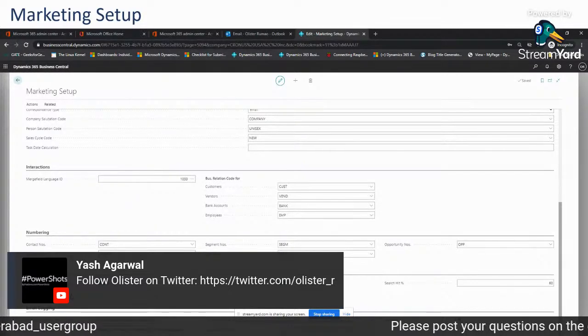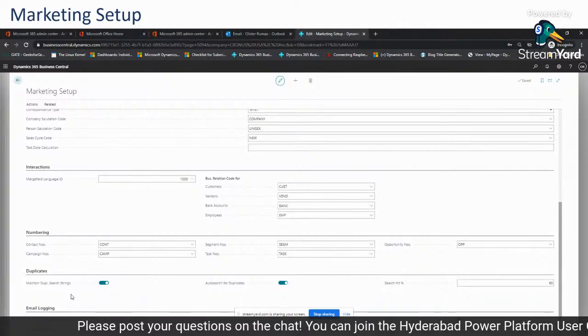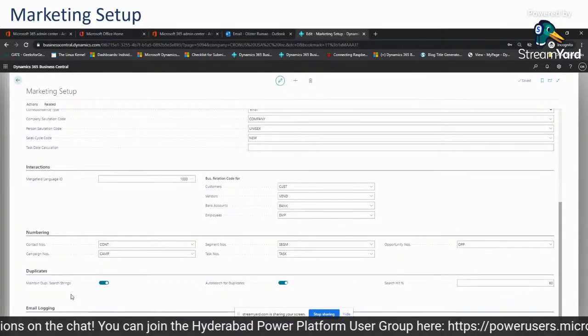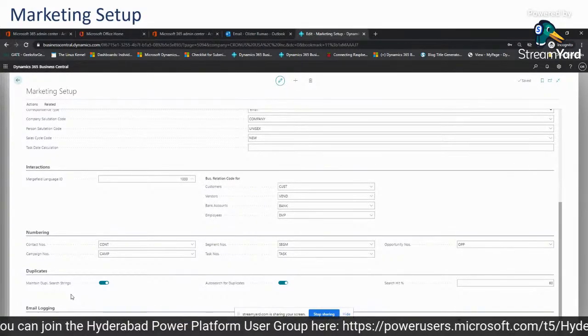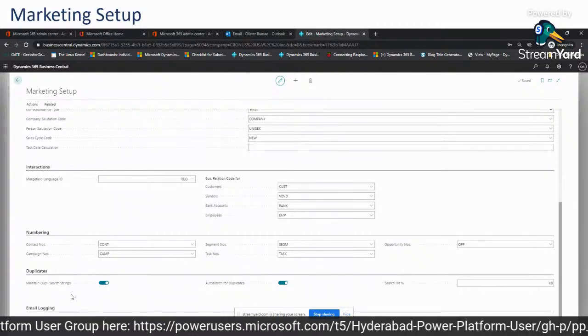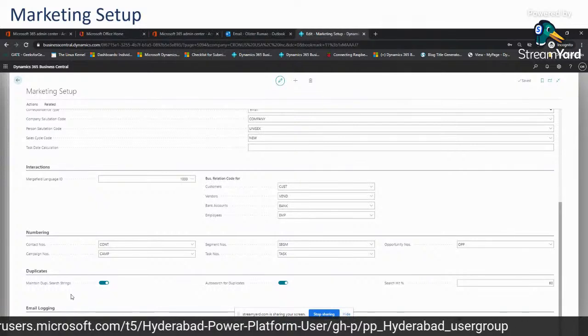Then we have numbering setups, just like what we have on general ledger setup, for opportunities, task segments, campaigns, and contacts. How do you maintain duplicate contacts and searches? You can basically enable it, and automatically duplication should be removed to quite some extent.